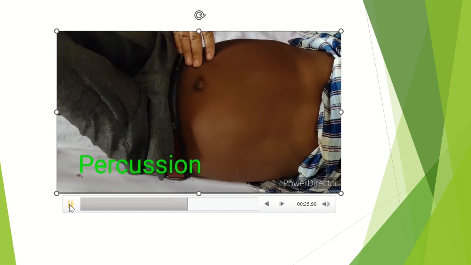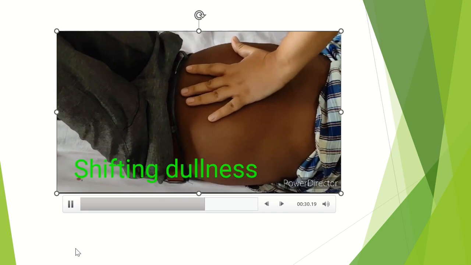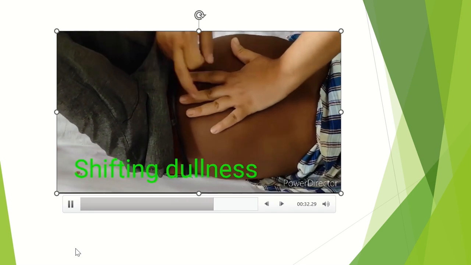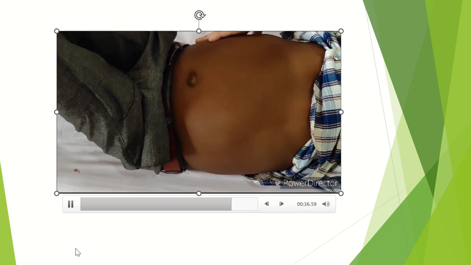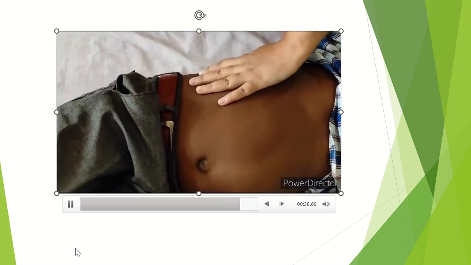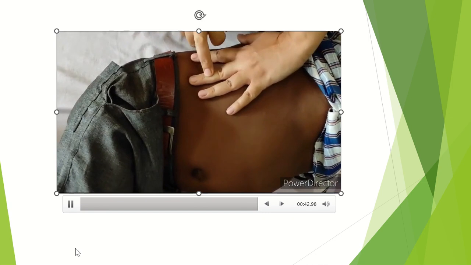Now she'll be doing the shifting dullness. You have to place your hand at the middle of the abdomen and you have to tap the finger from midline to the flank, and if you find it dull, then you have to tell the patient to shift to the lateral side and wait for a few seconds. After that, percuss again. If it is resonant, this means the shifting dullness was positive.